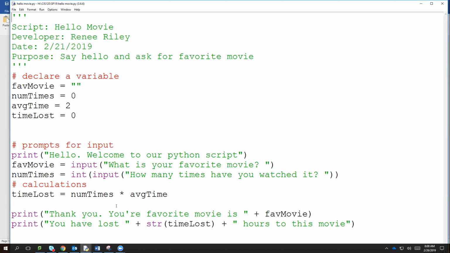Now the next line, we actually asked for a number. How many times have you watched it? And we saw that our input statement by default gives us a string, and that was causing us trouble if we tried to do math with it. So we cast that string as an integer before we put it and saved it in our num times variable. So with all of these different lines of code, if you want to walk through and do some color coding, you might want to print it out and make some notes. Might be perfectly clear and you don't need to do anything. All those things are great.